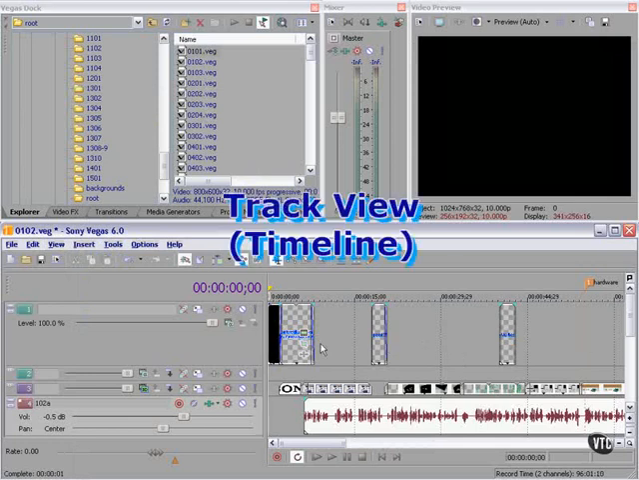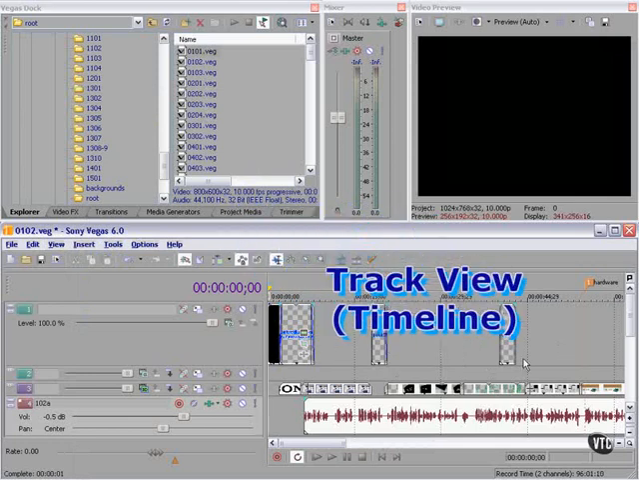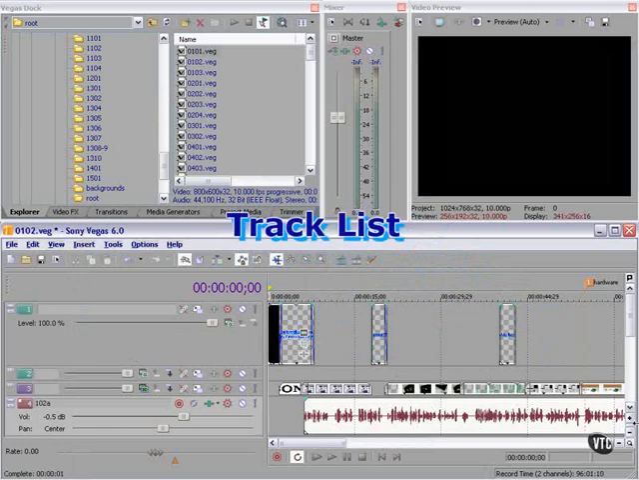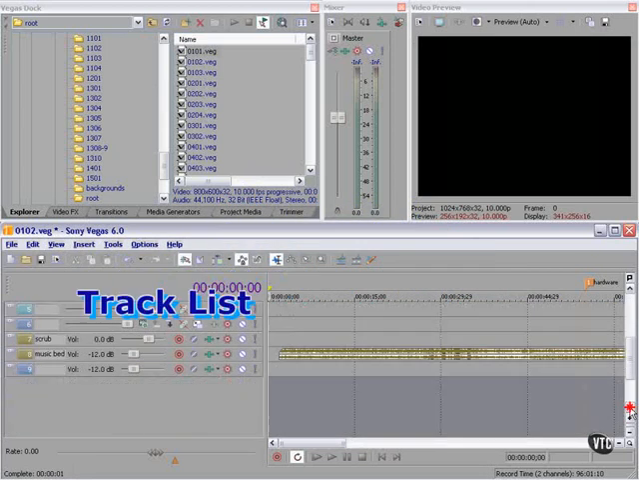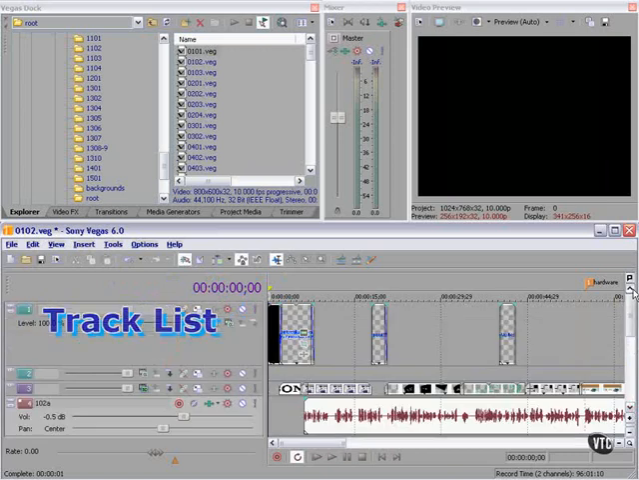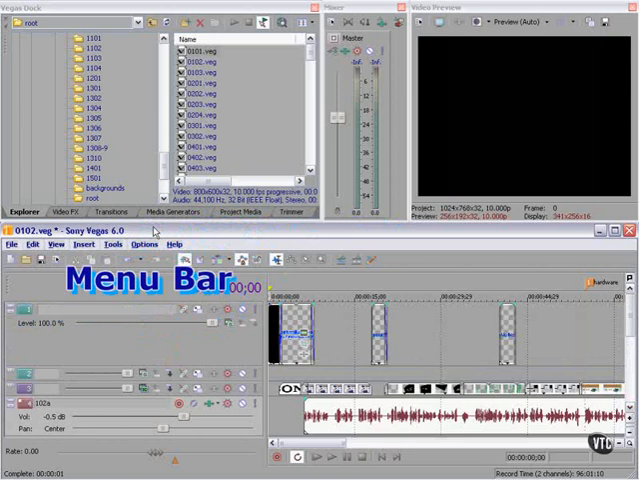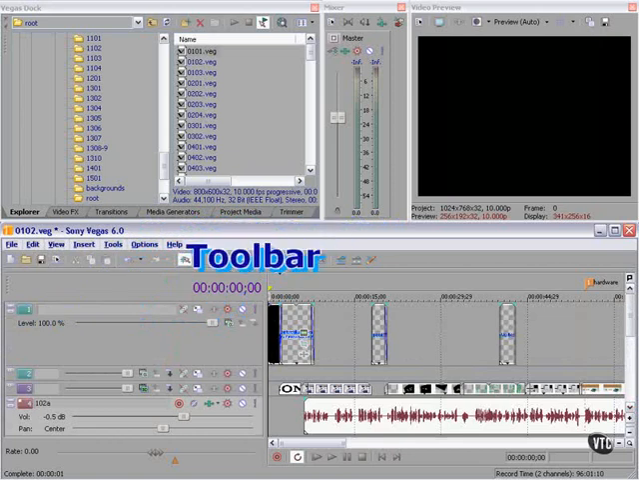Over here, we have the track view, aka the timeline. Over here is our track list, all the tracks that we have. Up top, we have the menu bar, the toolbar, which can be customized. We'll take a look at that.